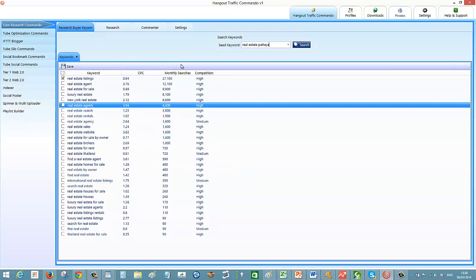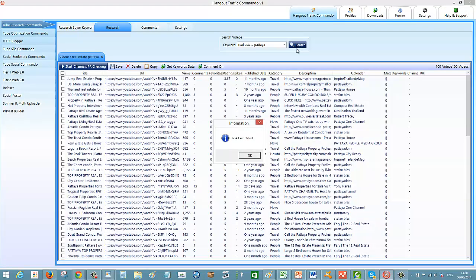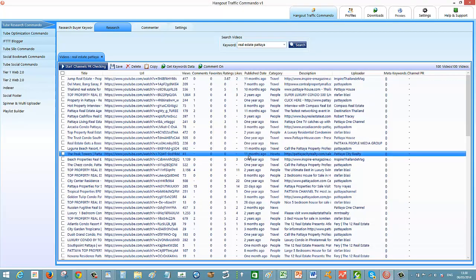Okay, same thing. Now next what we need to do is go over to the research tab. Okay, so I'm just going to copy this and go into the research and paste that in here, and you can see here that it's pulled in results really fast.